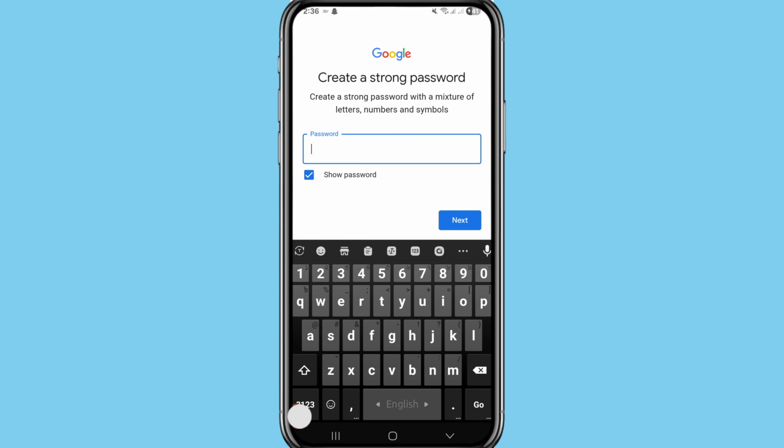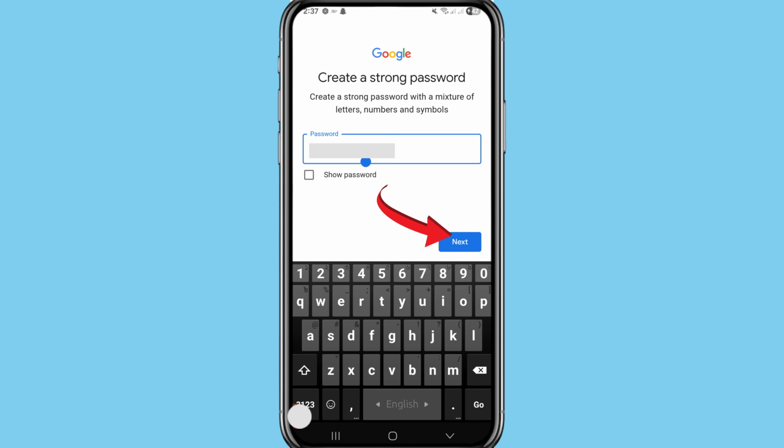Create a strong password. Create a strong password with a mixture of letters, numbers and symbols. Remember. So you can see password. So in this here, write and create a strong password for your Gmail account or Google account. After that, you can choose next, click here.